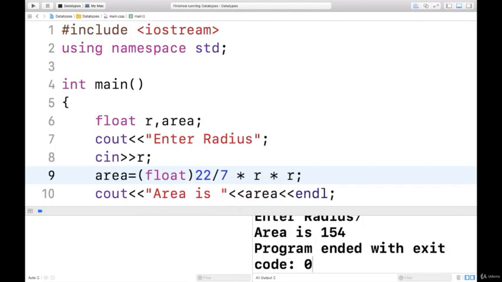7, 154. See, if I don't write the float, it was taking 22 divided by 7 as integer division, so it was taking just 3. So the decimal part was removed. The decimal part was truncated. So by converting into float, we are getting the correct result.